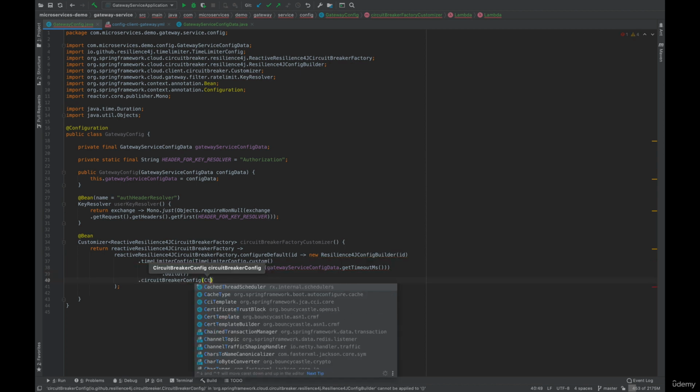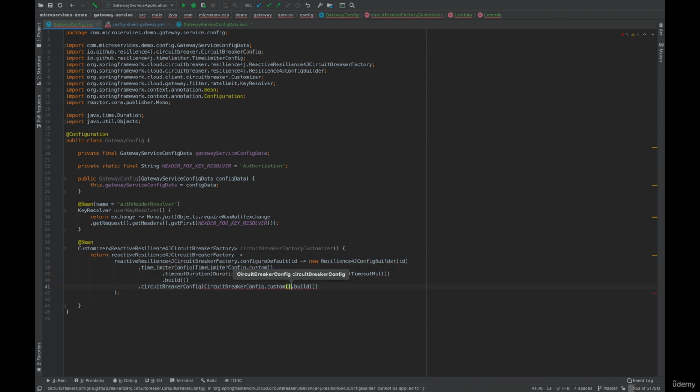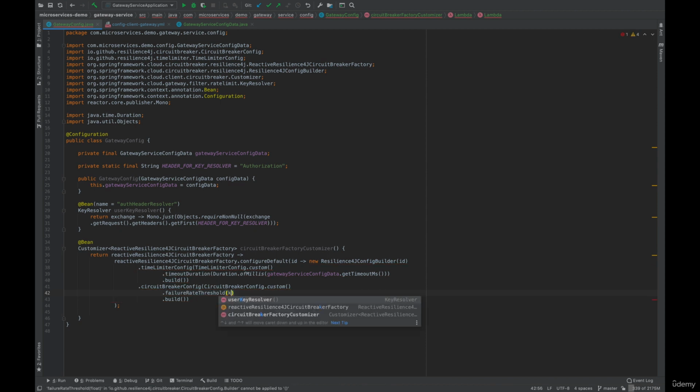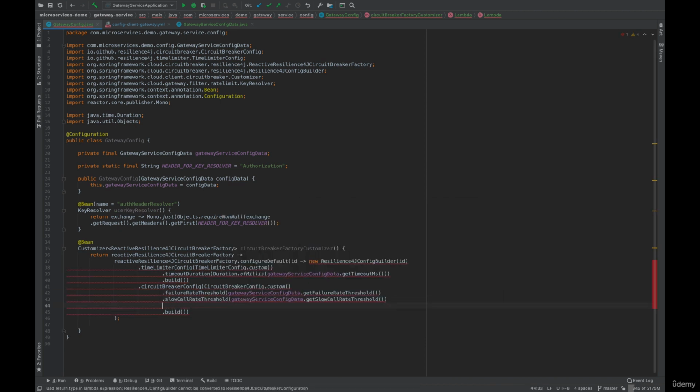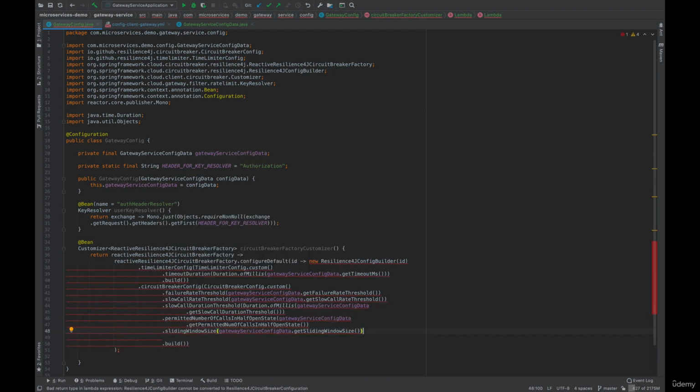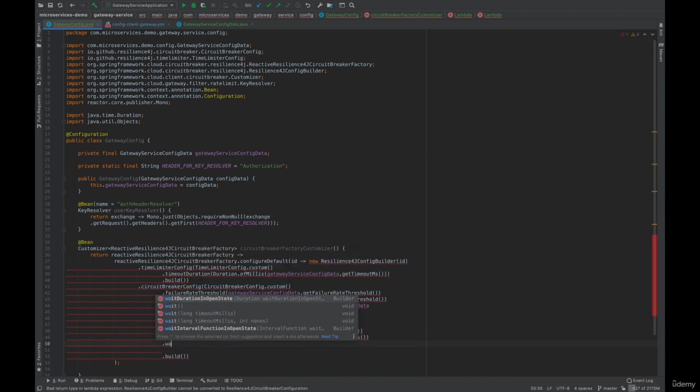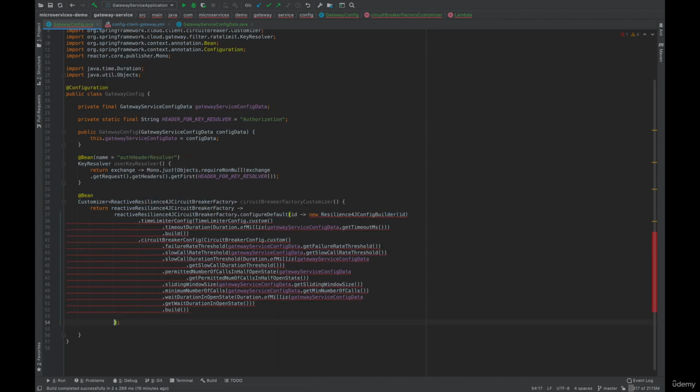Then we configure the circuit breaker and set the failure threshold, slow call rate threshold, slow call duration threshold, permitted number of calls in half open state, sliding window size, minimum number of calls, and wait duration in open state. Finally, we simply call the build method and return a customized reactive Resilience4J circuit breaker factory.